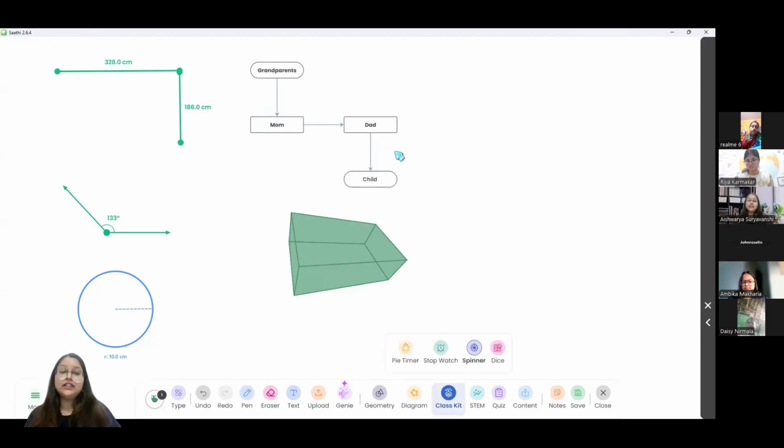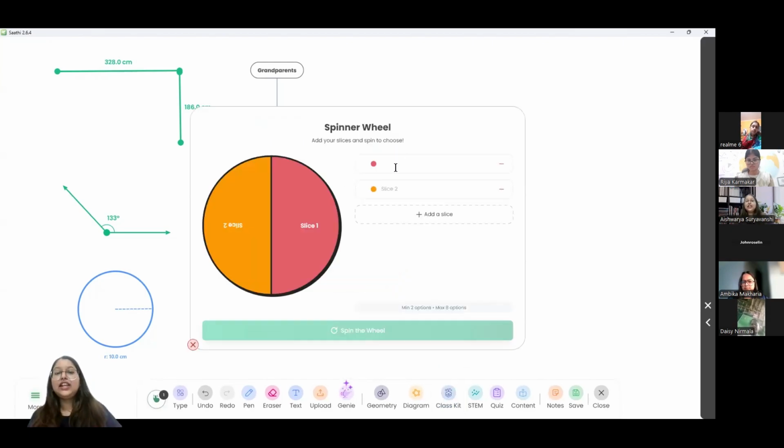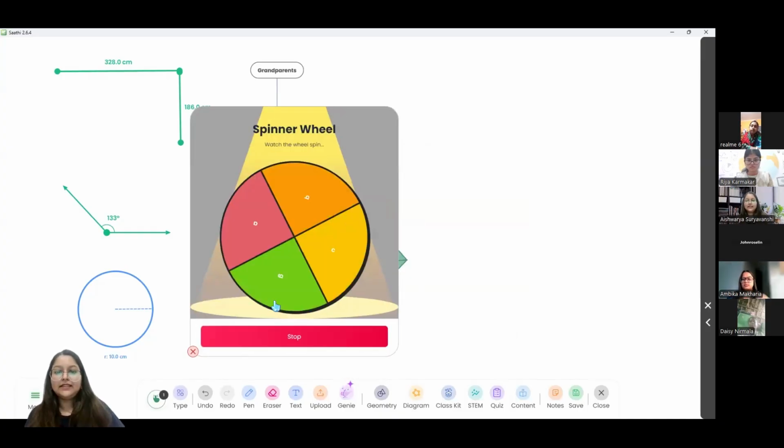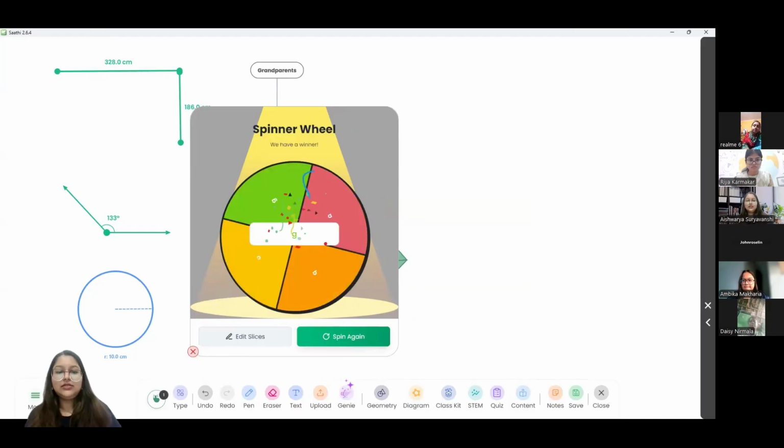You can also use the spinner. You can add different slides on this. Let's say I want to decide which test we'll take today: maths test, English test, science test, or geography test, right? And then you spin. Now this is G, which means we are going to do a geography test.